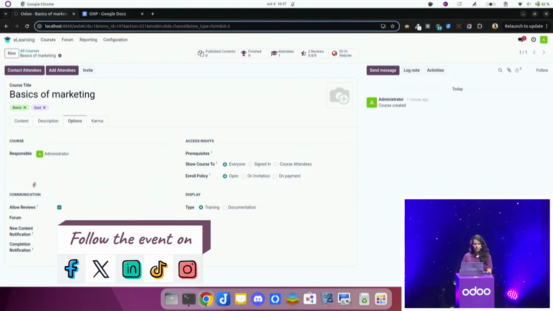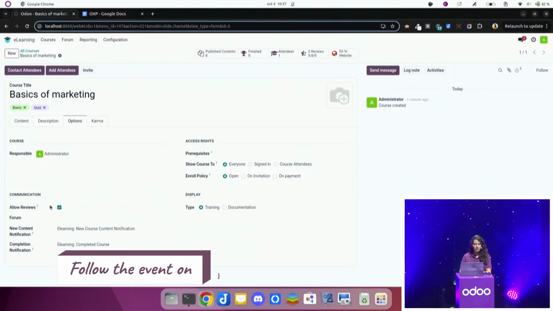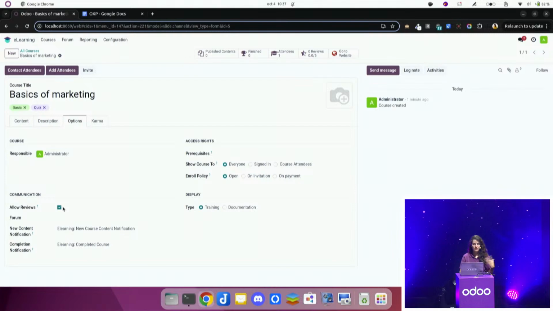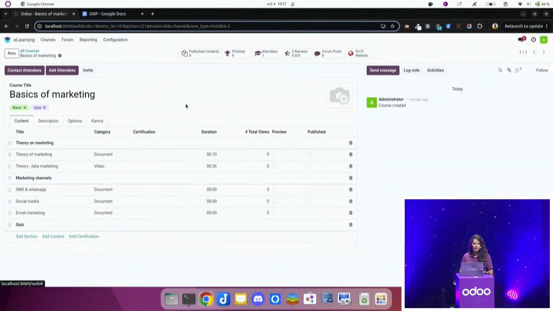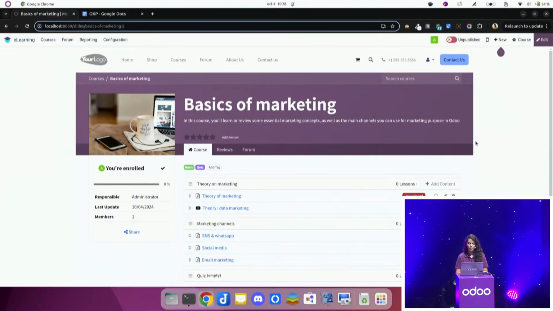In the communication, we find the other highlights that I mentioned. The fact that I'm going to allow reviews because I want people to tell me if my course was okay, and I'm going to add the forum so that people can talk about what they've learned. Okay, let's save this. Great. So now let's see what this looks like on my website. So you go here into the smart button, and we see that the course is not published yet, but you have an overview of what it's going to look like.